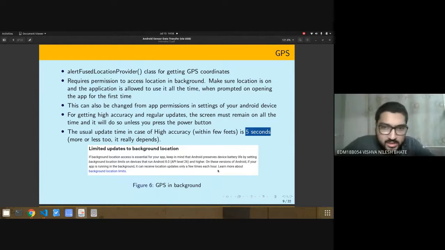So once you launch the application, your device will not sleep, unless you change the application or forcefully close the application. It will not go to sleep. So that's how it is.